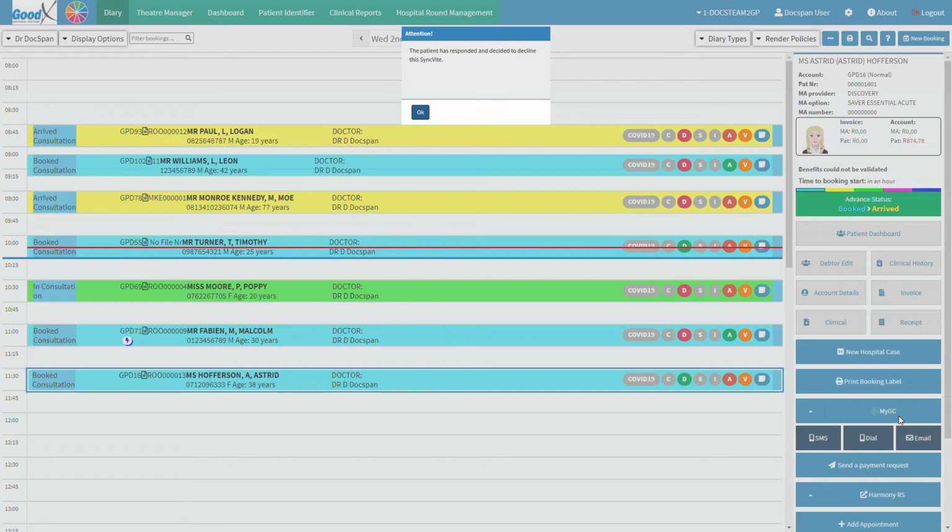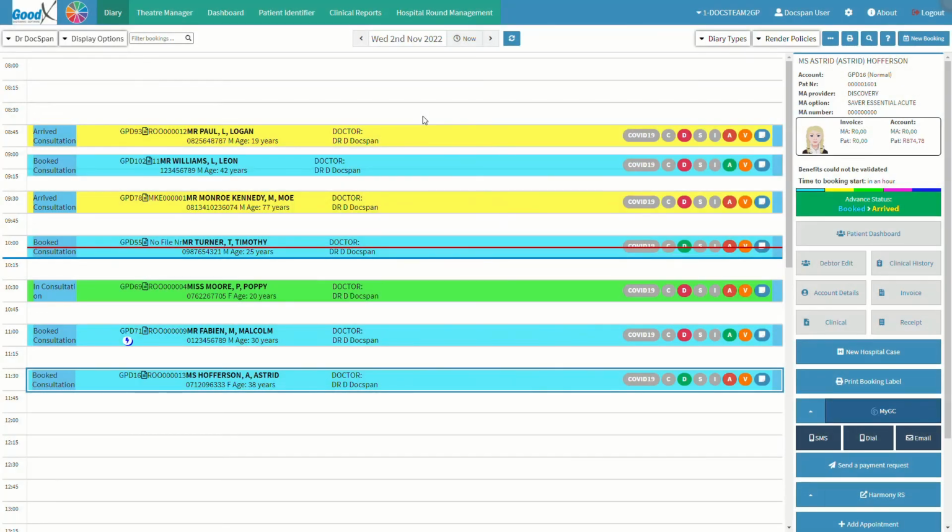An attention pop-up will appear to advise that the patient has responded and decided to decline the Syncvite. Click on the OK button to acknowledge and close the pop-up. Please note that once the patient has declined the Syncvite, the user will only be able to resend a new Syncvite once a new booking is made for the patient.